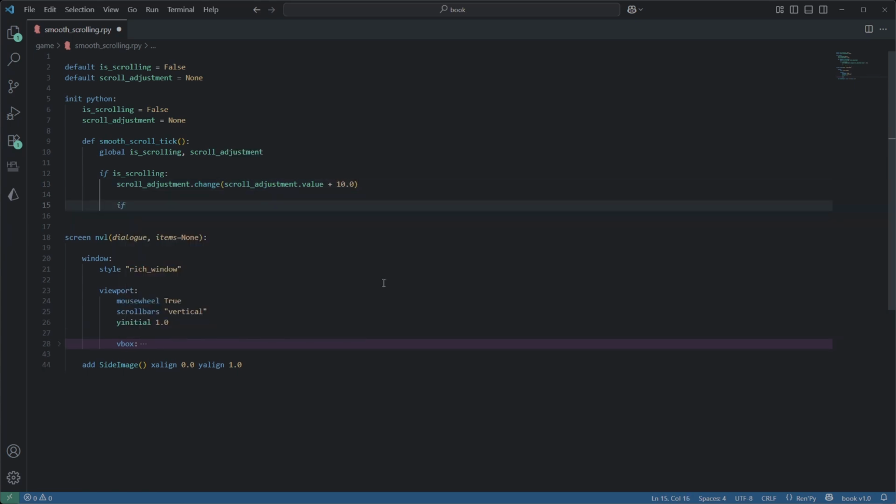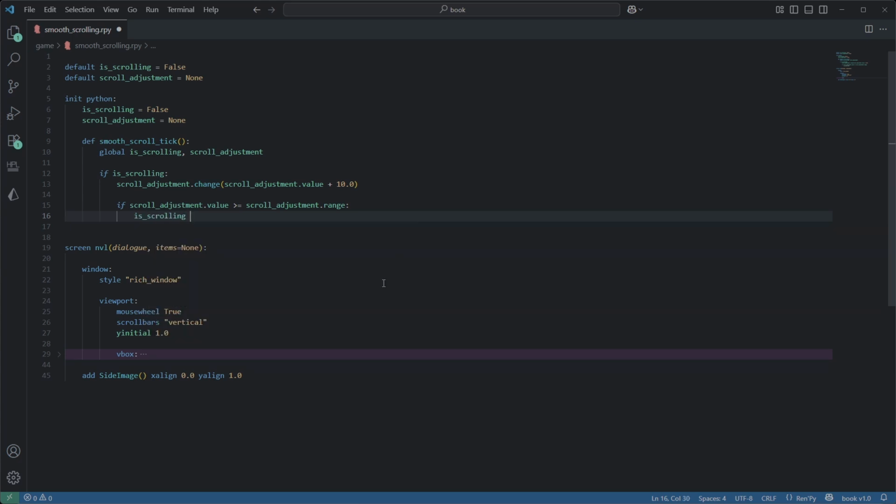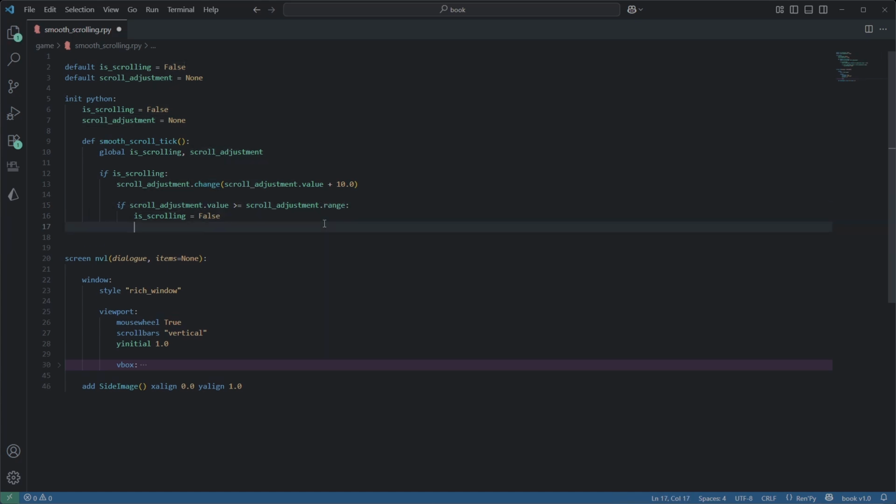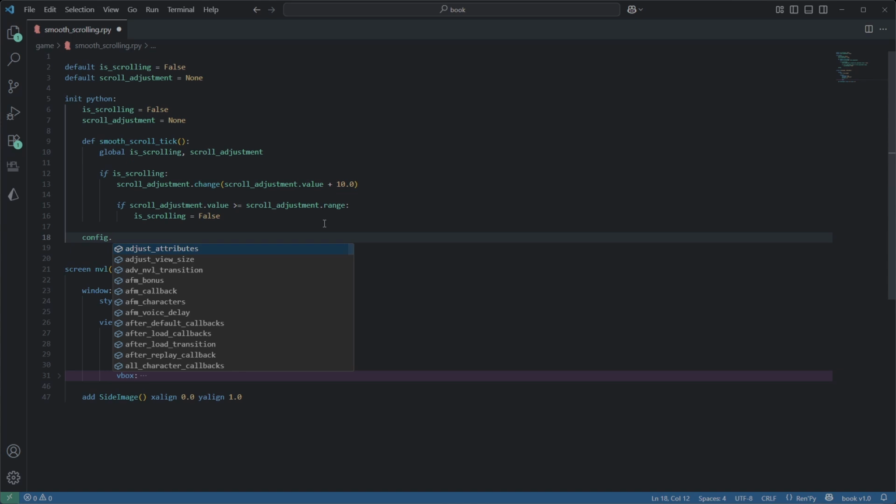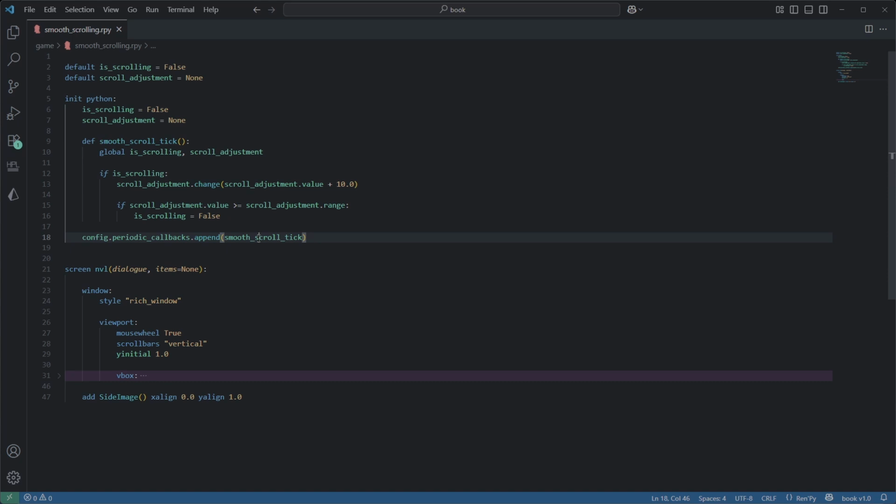And we're going to check if the value is over our scroll_adjustment range. Then if it is, we're going to set isScrolling to false. And what range means is basically the full range of the scroll bar. So if our value is over or equal to the full height of the scroll bar, then it means we're at the bottom. And the final thing we're going to do is add a config.periodic_callbacks, and we're going to append this function, which is going to call smooth_scroll_tick, and it's going to act like an update, which we need if we want the scroll bar to smoothly scroll to the bottom.